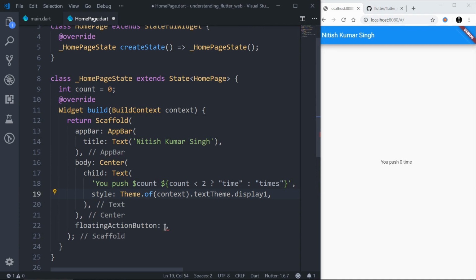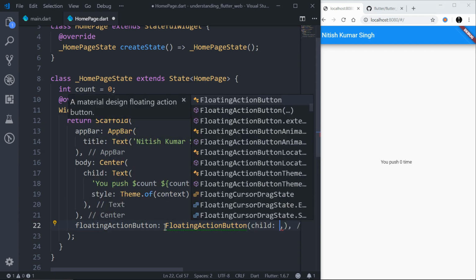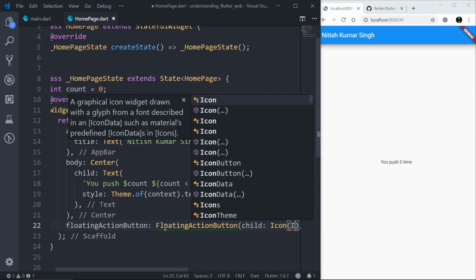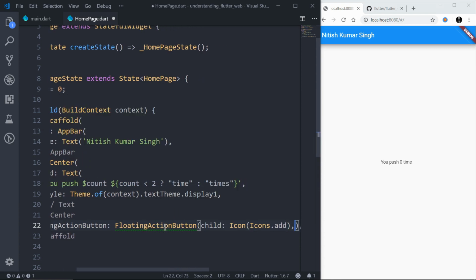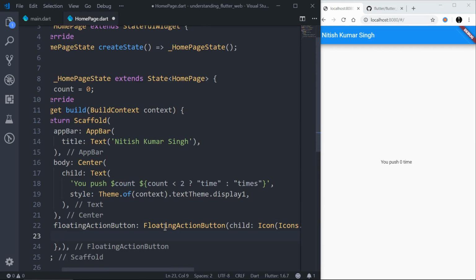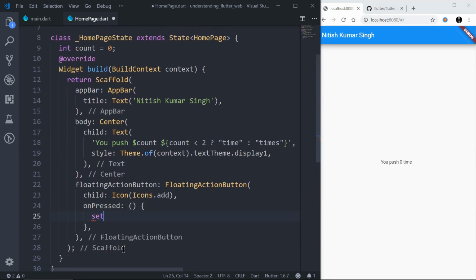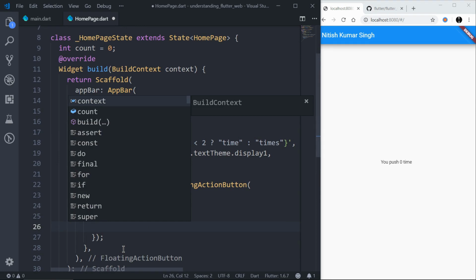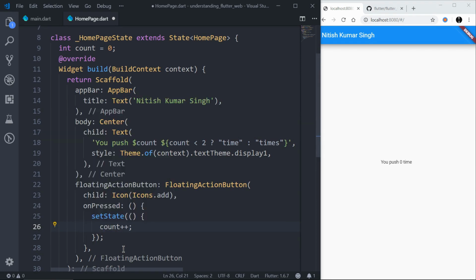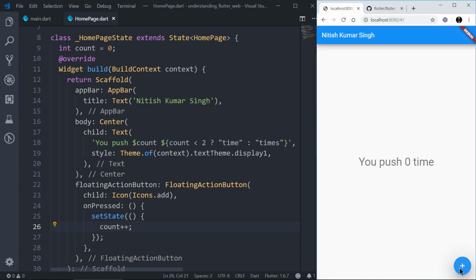So this is H1. Let's make this floating action button, and the button consists of a child, which is an icon, and a listener. Whenever we press on that, what should be done? I want it to just change the state and increase the number. So let's change the state and count plus plus, it will increase the number. Let's refresh this. You can see that the font has been changed, and when we click on the plus button, it is increasing the number.